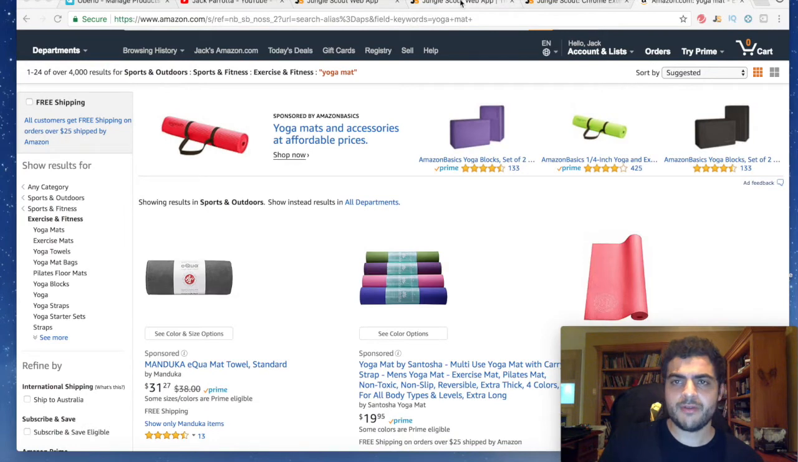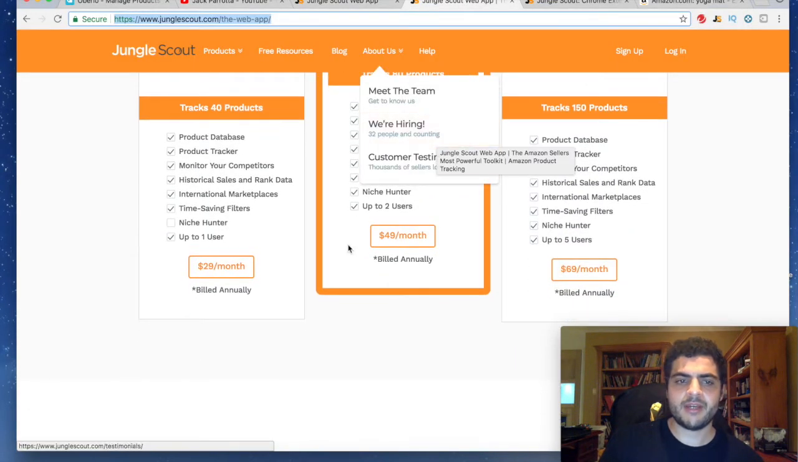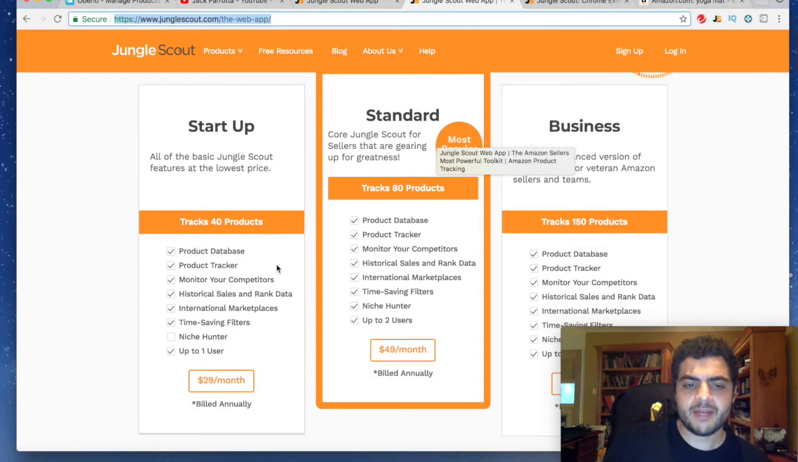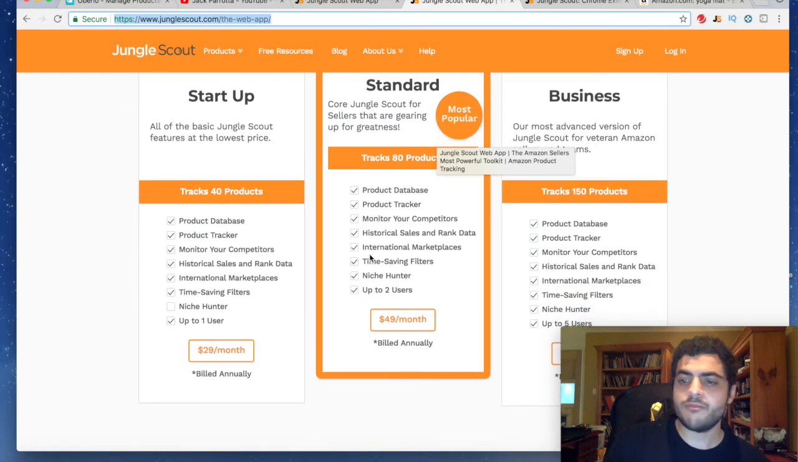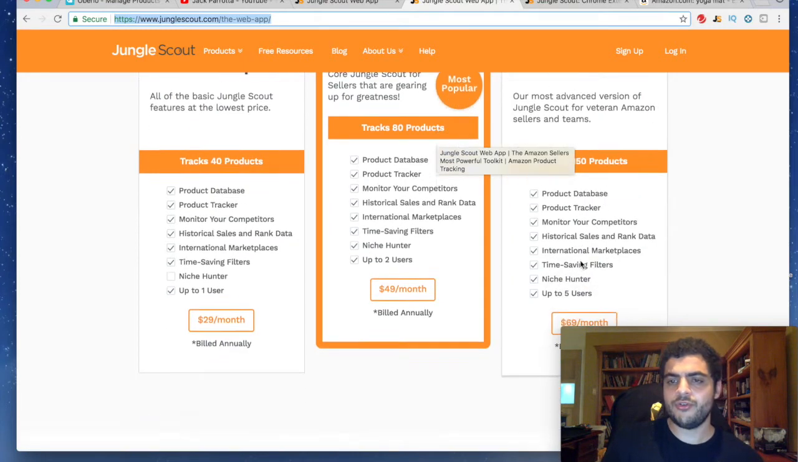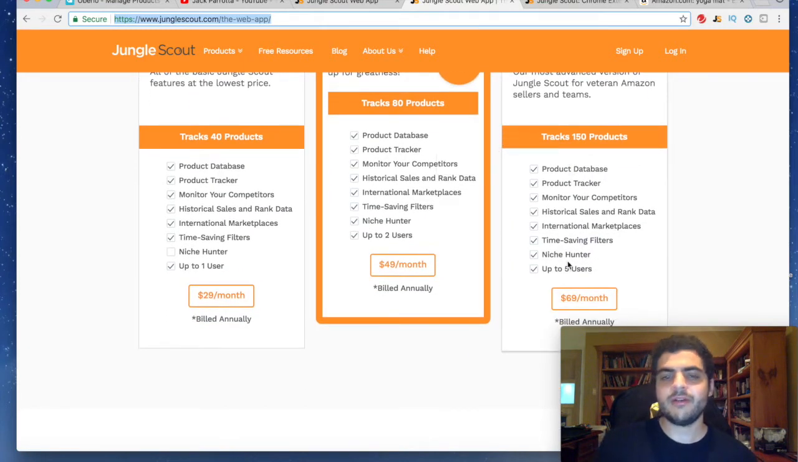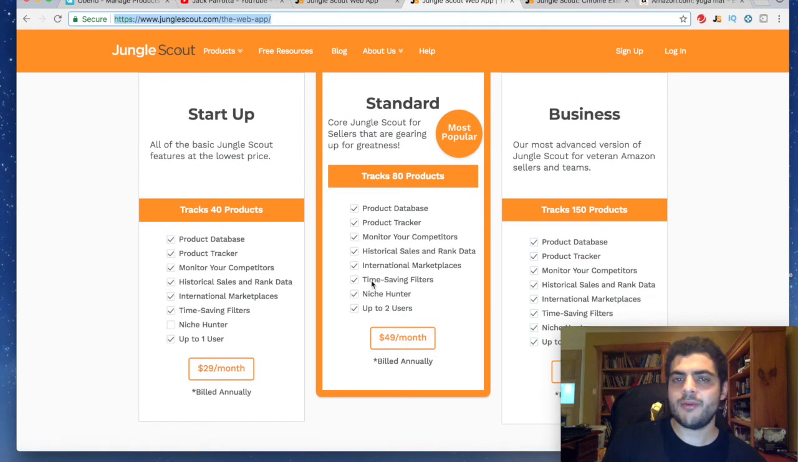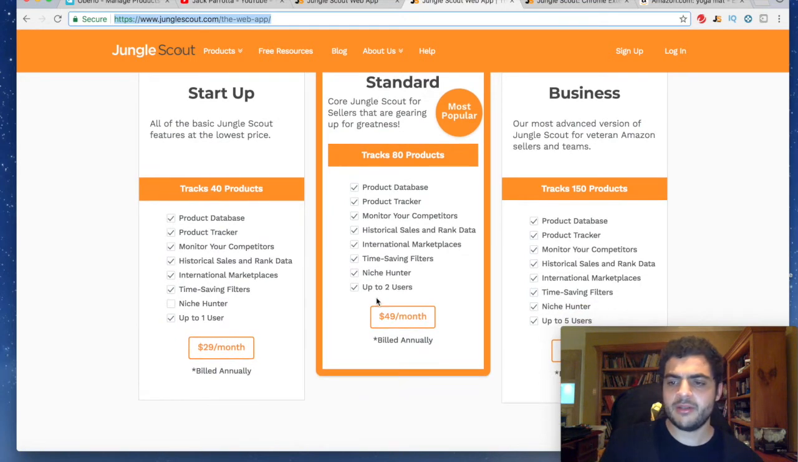Now I think there are 3 versions of the web app. There's the startup, which is $29 a month, the standard, which is $49, and they've got the business, which I'm not sure who uses. Obviously businesses use the business one, but I've never known anyone to use the $69 a month one. I personally use the standard just because of what it gives you. Even though it says here it tracks up to 40 products, tracks up to 80 products, and then it's got the niche hunter there, I feel like it's worth the amount that you spend on it.